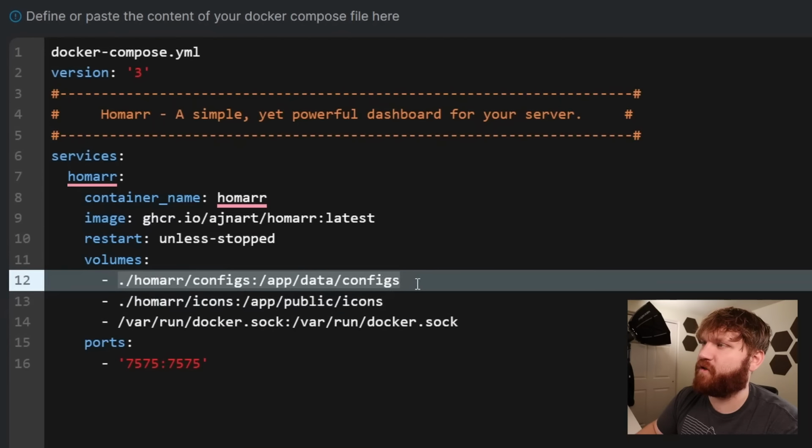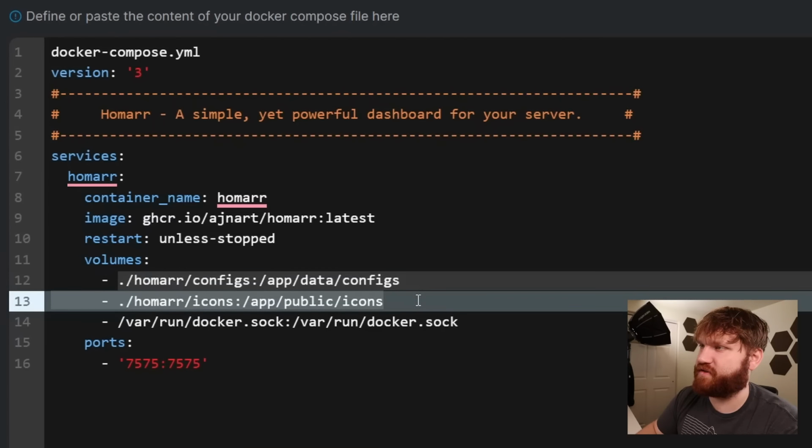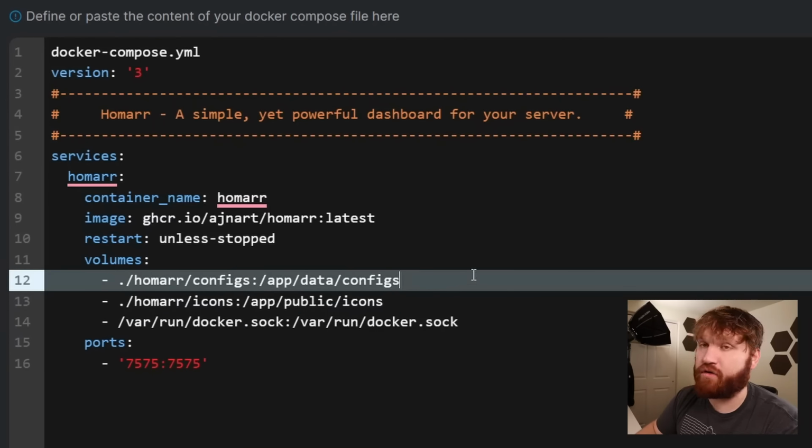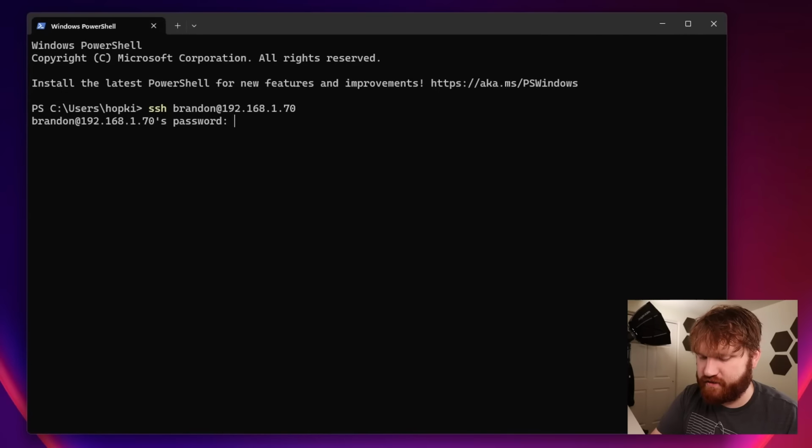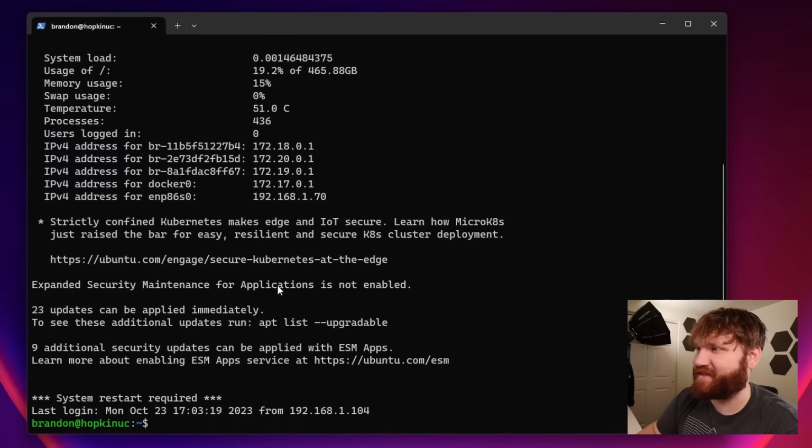Now right here for the volumes, we're actually going to do this somewhere else. Now you could theoretically just run this as is. This will create a hidden Homarr directory within your root directory on your system. But what I'm going to do is SSH into our terminal. So SSH, type in your username for your Linux server that you're wanting to host this on and your IP address. Hit enter. Ooh, there's some updates. We're going to skip that for now.